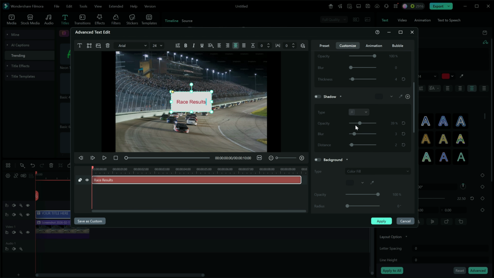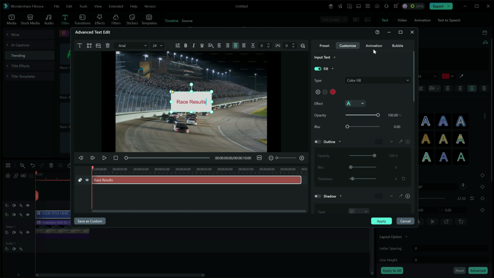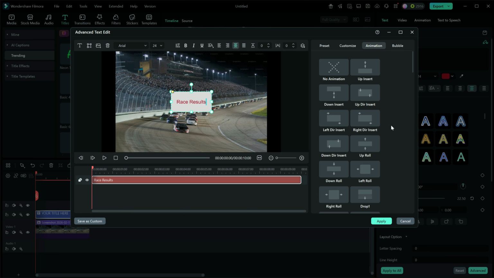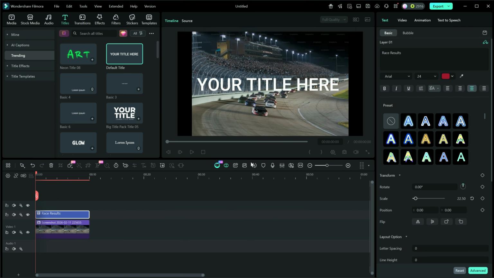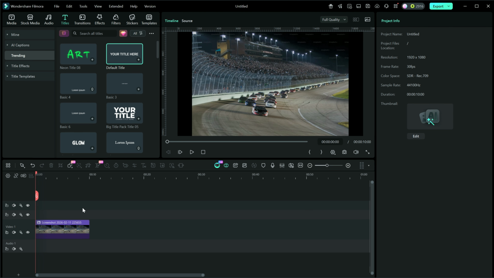There are a lot of tools in here that you can play with. One of them would be the animation, where you could perhaps do like a typewriter mode or something simple. But let's just cancel this one out, and we'll say cancel, and let's just get rid of it altogether. And let's try something different.